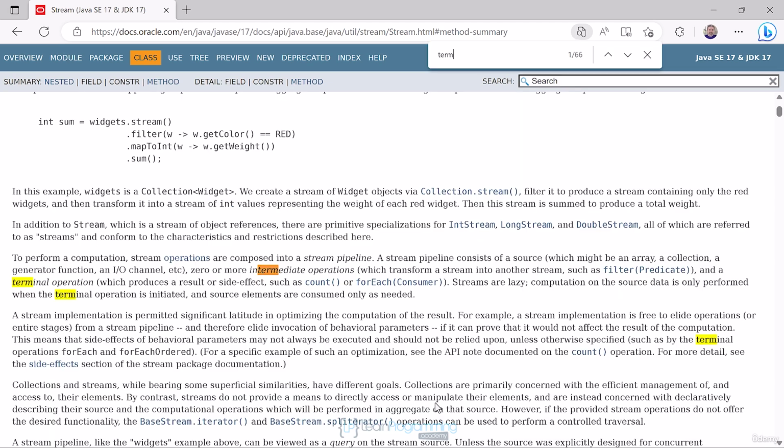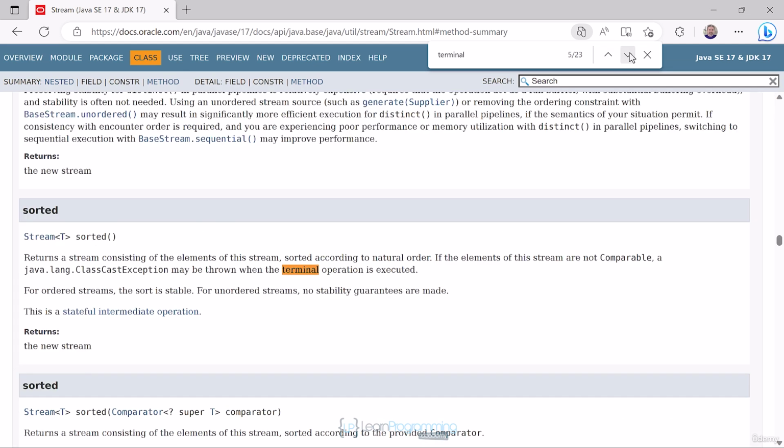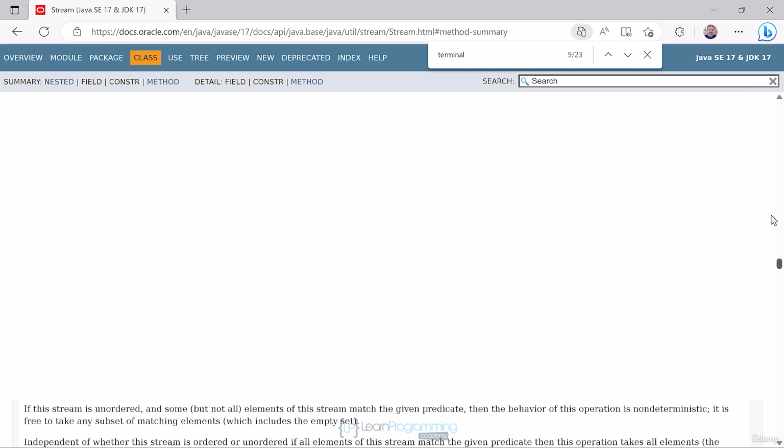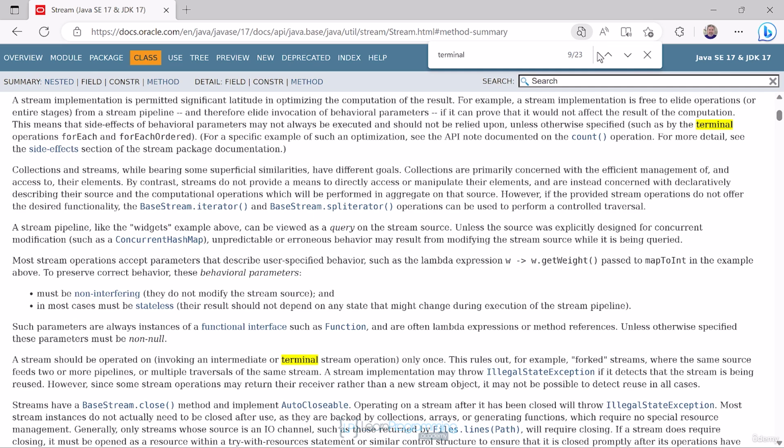Finally, you can always just search for terminal in your browser session to scroll through the different terminal operations. If I keep hitting next, I'll work my way through the terminal operations. I could do the same for intermediate as well, but I won't do that now. There are some additional topics I want to discuss about the pipeline before I get back to the code. Scrolling almost all the way back to the top of this page, I want to highlight the next important point.